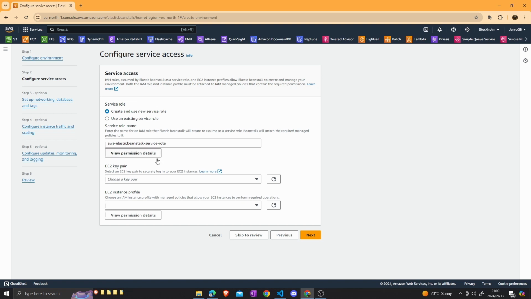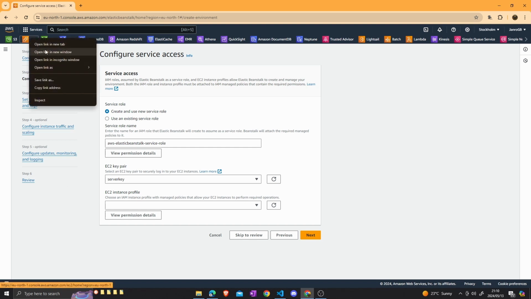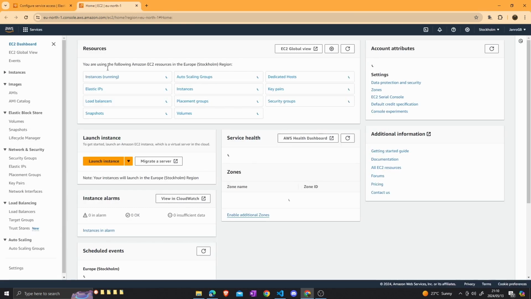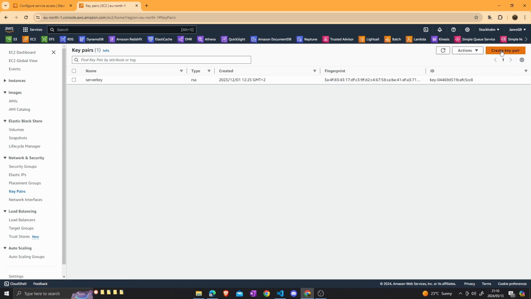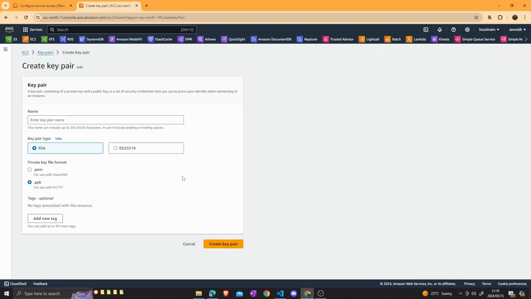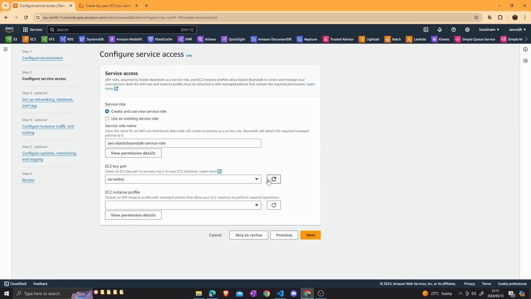So then, secondly, we're going to create an EC2 key pair. I already have a key pair created, so I'm just going to select the server key. If you don't already have a key pair created, go to the EC2 dashboard, select key pairs, click on create new key pair, enter the key pair name, choose the PEM file format, and then create key pair. Your key will be downloaded to your local machine, and then you can refresh here and you'll be able to select your server key.